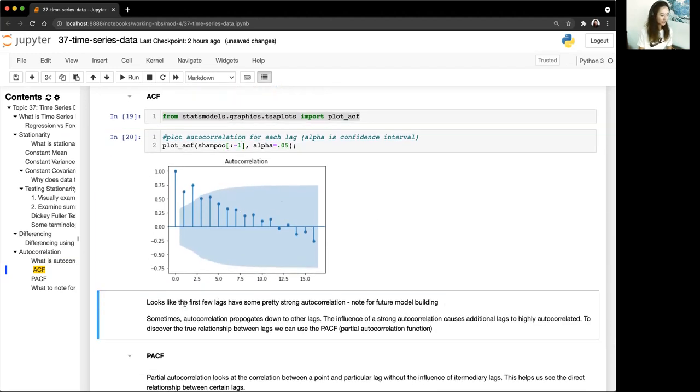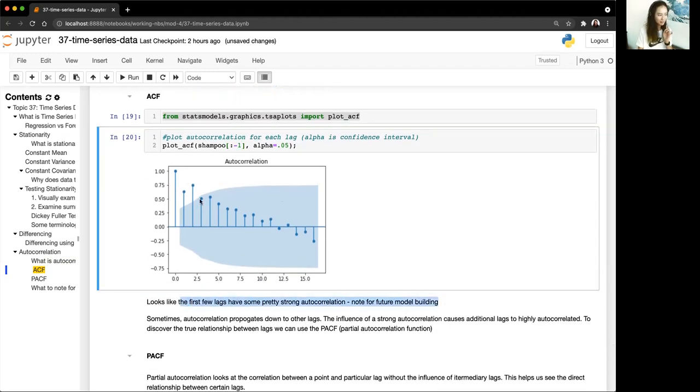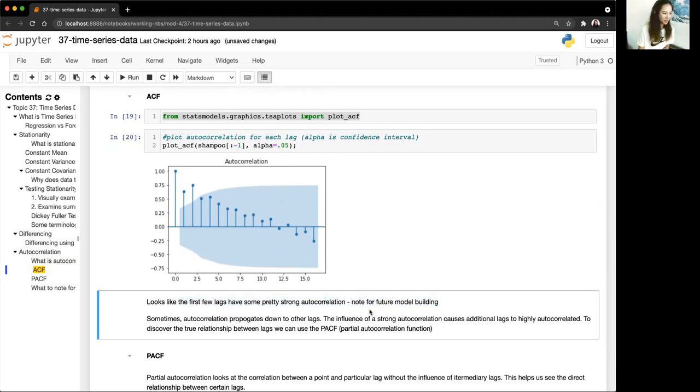So yeah, looks like the first few lags. And oh, by the way, this blue shaded area is the confidence interval. So any data point that is outside of that confidence interval is a significant lag point. So yeah, it looks like the first 2 lags have some pretty strong autocorrelation. Take note of that for future model building. Usually at this stage, if you haven't built your model yet, you can say, okay, based on my ACF plot, it looks like I should take note of the first 2 lags.